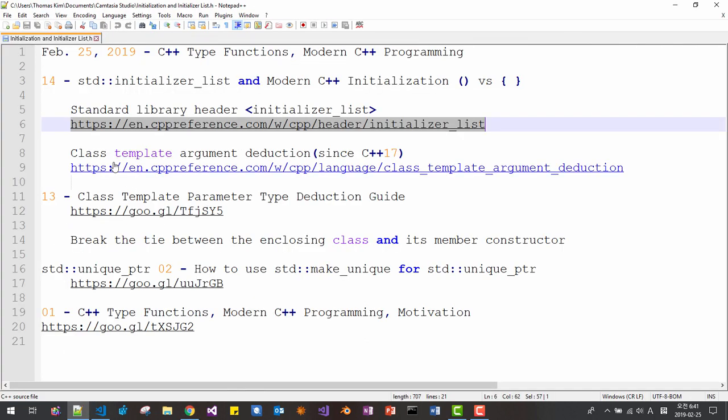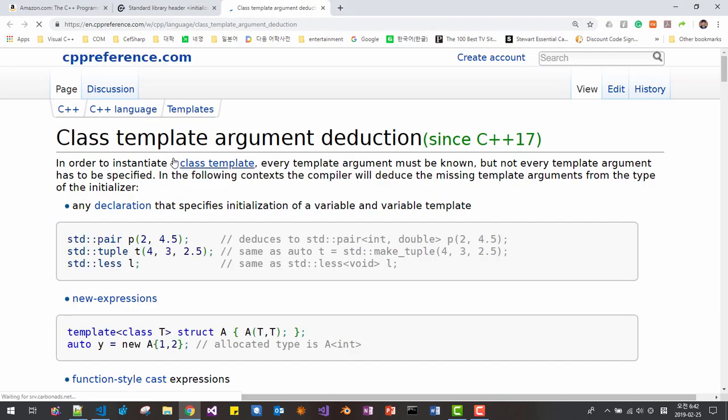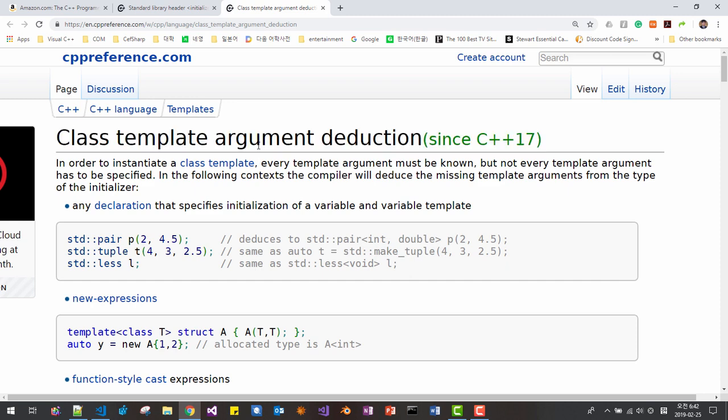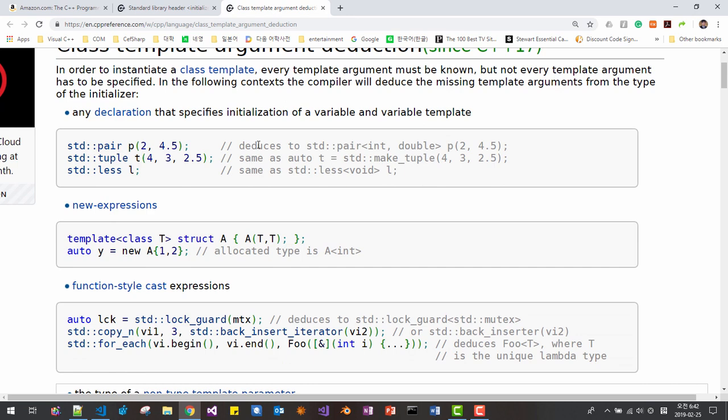And we dealt with template argument deduction in our previous session. You can also refer to class template argument deduction since C++17. In future sessions, I will use this syntax quite a lot, so please make yourself familiar with this concept.